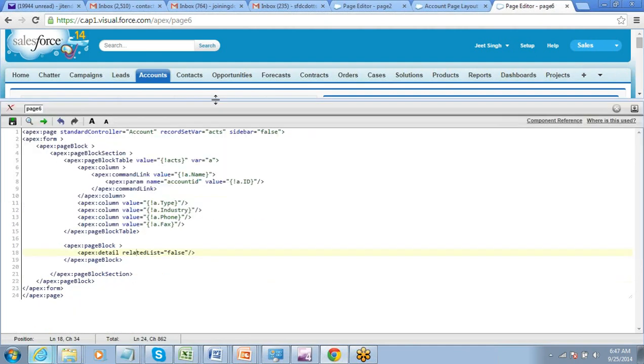Okay, how would you pass this ID? In the detail component, there is an attribute called subject. So the subject can be an ID. In the subject you can define an ID.